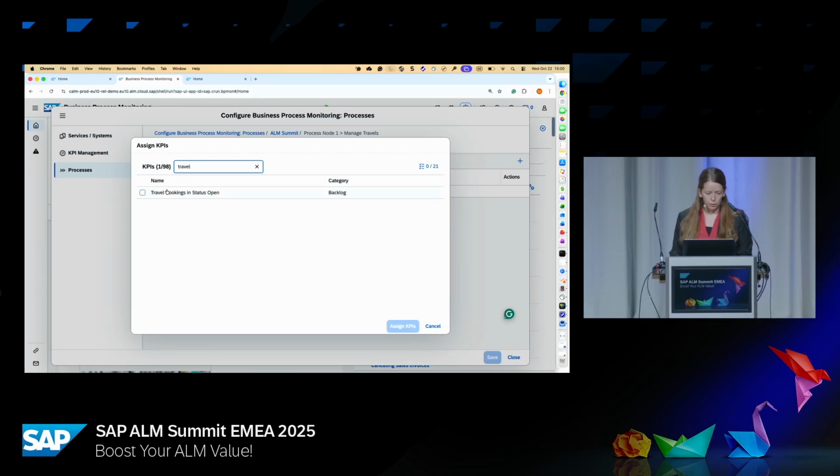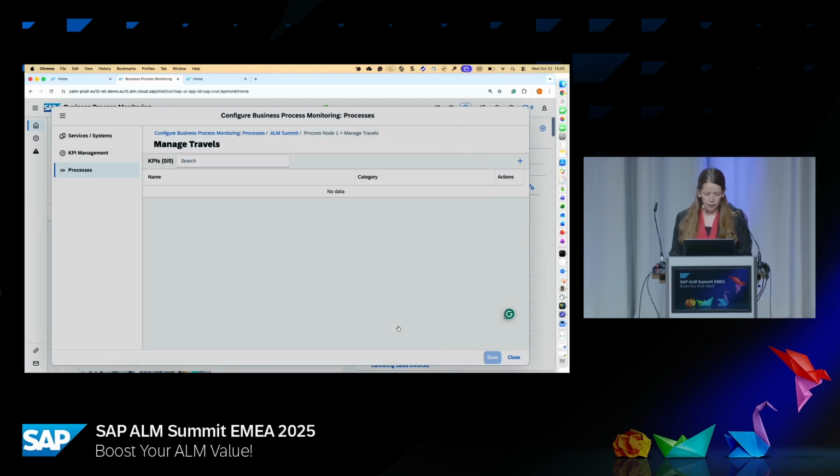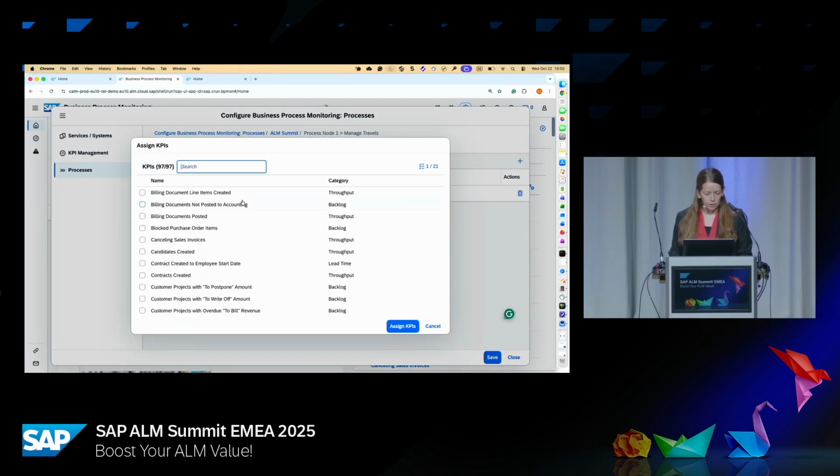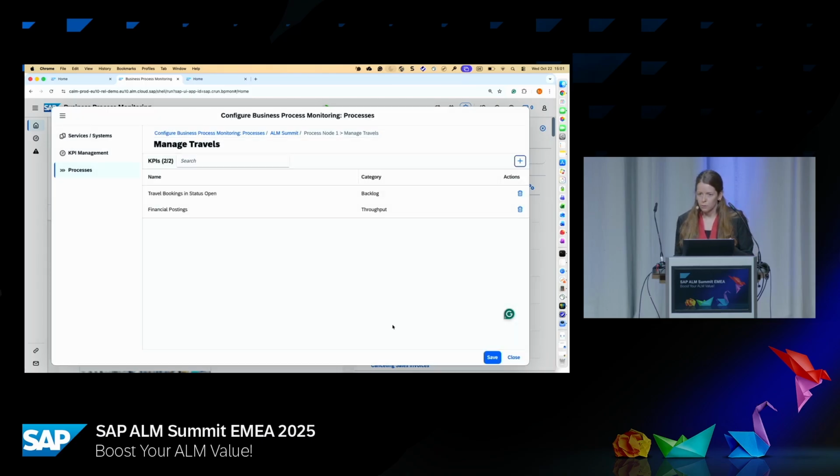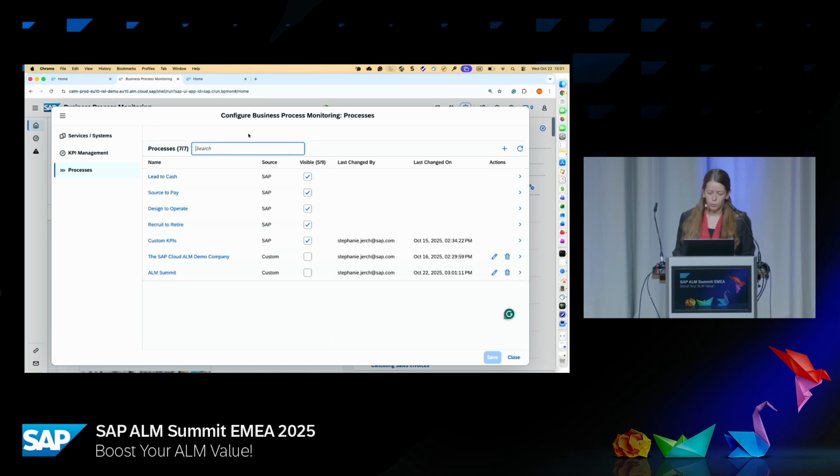So if I search for travel, we do have our travel bookings and status open. This KPI we will assign. And then we also take something, maybe the postings. So you can mix it also. So it's up to you how you would like to orchestrate the KPIs. To save the settings. And the last step in order to make it available is to say, I would like to see this ALM Summit process node also on the home.